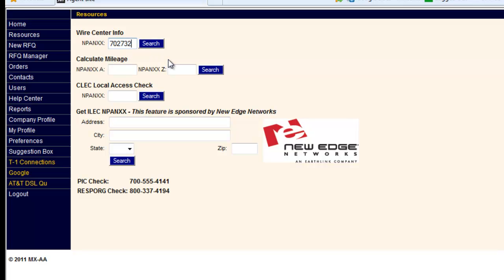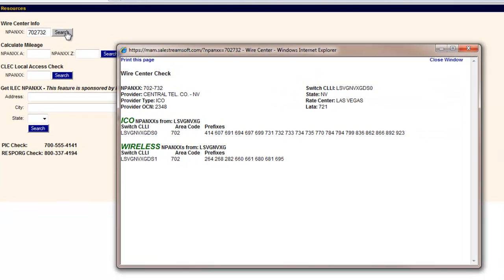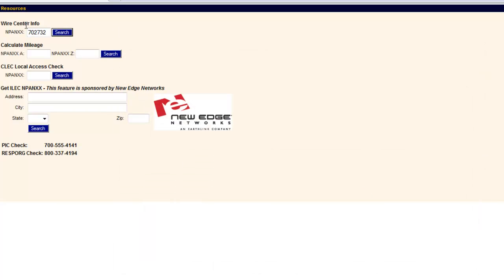So let's take a look at a local MPNX telephone number from Las Vegas, Nevada, and here you'll see CenturyTel is a local carrier. This is the LATA that it's in, and in that particular rate center are the different area codes and prefixes that are available. Basically, the information that's available in the wire center.